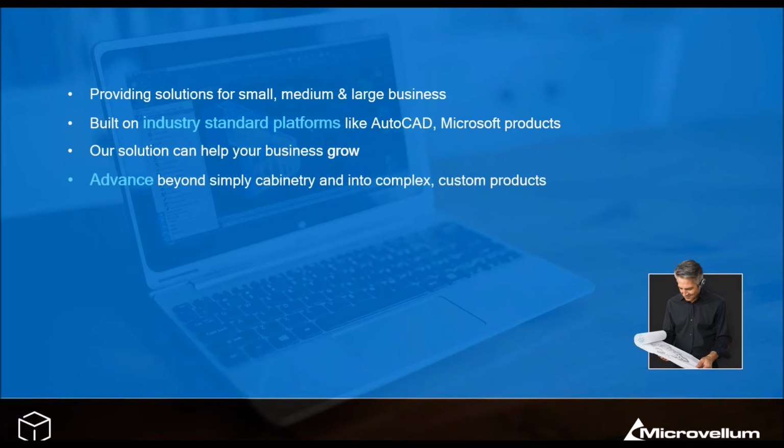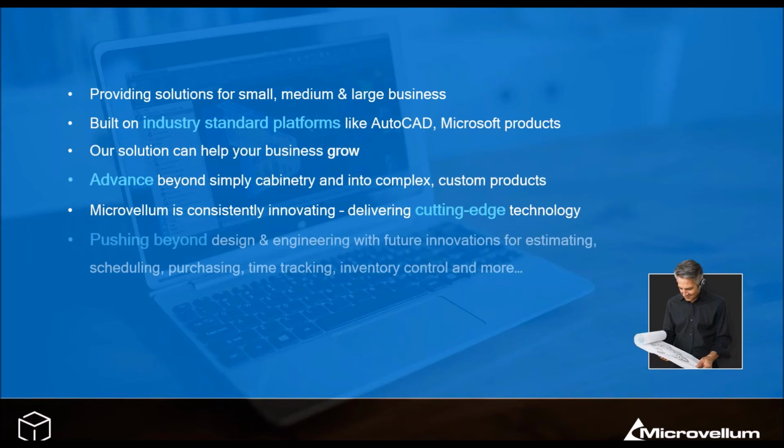We are a company that is driven by customer feedback, and we are constantly innovating. Our product offering and our roadmap goes beyond what you saw today, beyond design and engineering. We are expanding into scheduling and purchasing, inventory control, time tracking, and more.